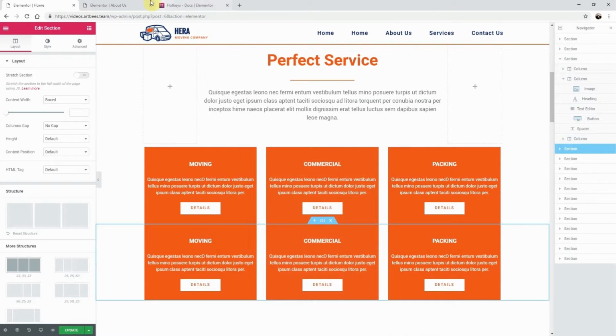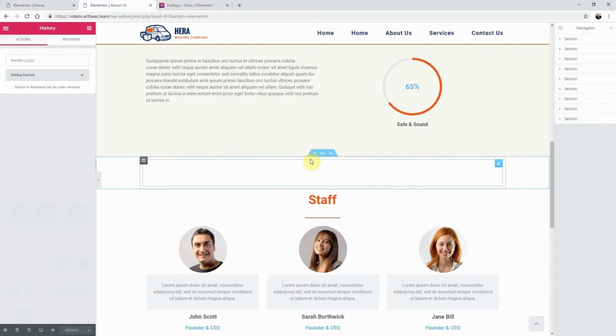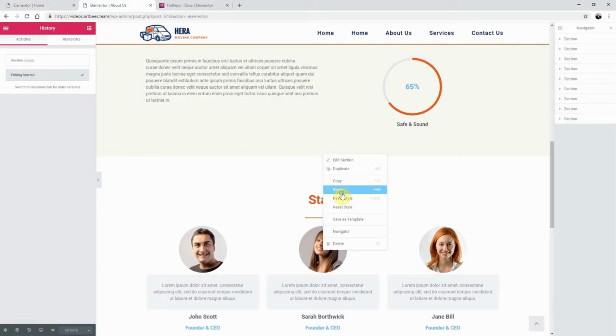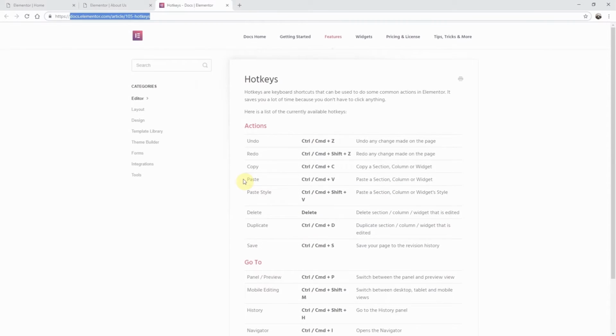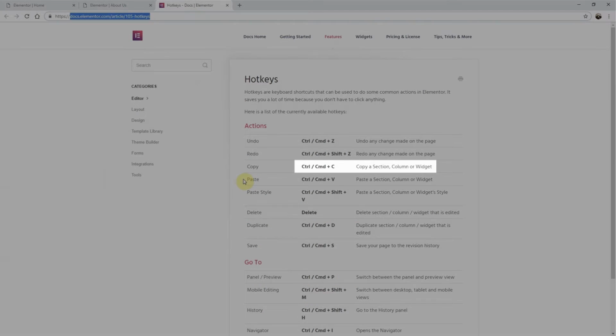Going to the other page and right-clicking in the correct destination and choosing Paste. You can also do this by using hotkeys, such as Control or Command plus C for copy and Control or Command plus V for paste.